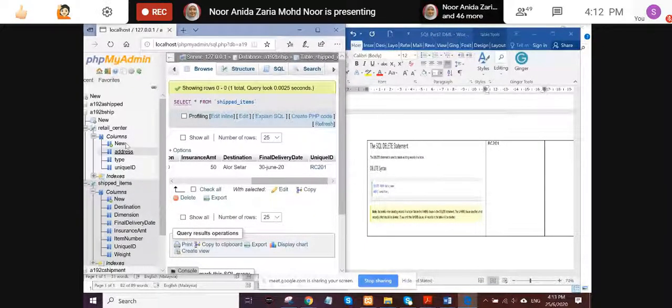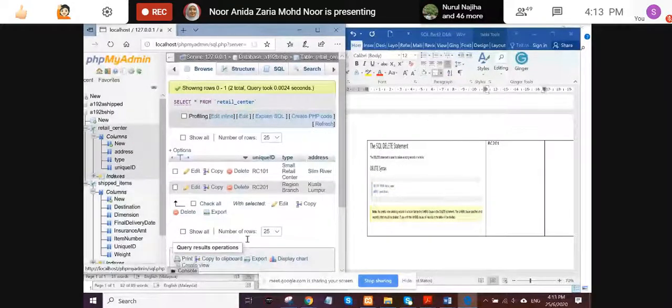So we want to remove data at the retail center. For example, you think that right now the data for branch RC201 is already closed. So maybe you have to transfer first. So that's why here you have to update the unique ID, change it from RC201 to RC101. It means that you relocate the location first, and only after that can you delete. But right now I just want to show you what happens if I delete data that is actually being used by another table.